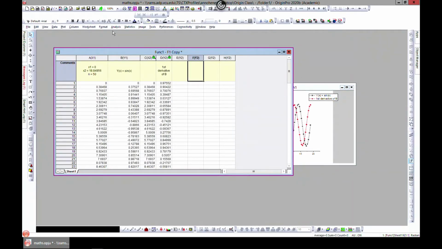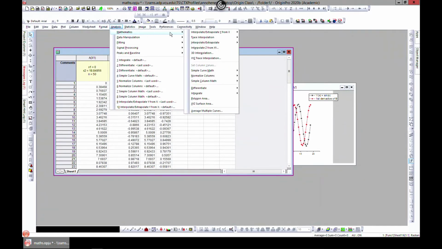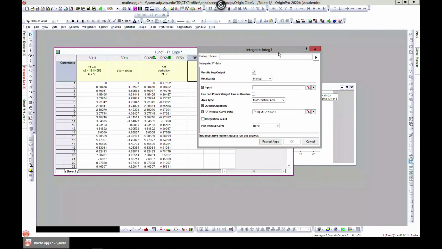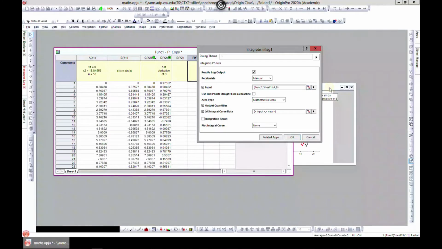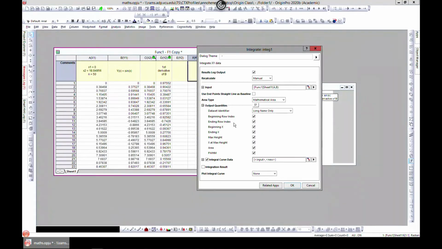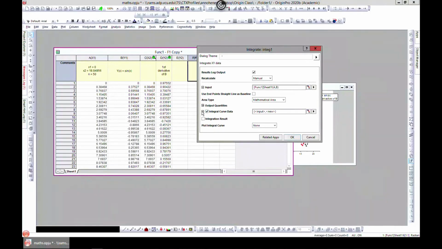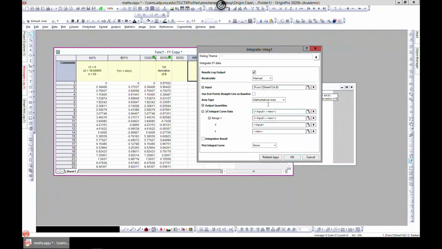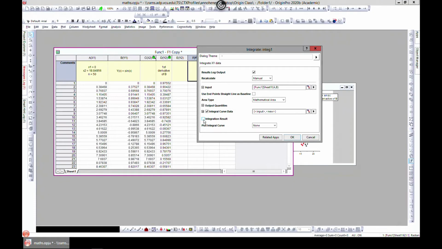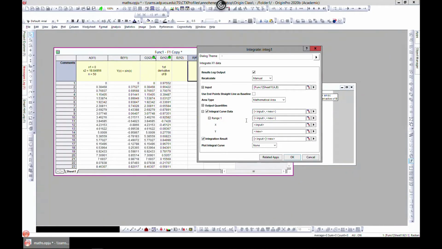To do integration, you head over to Analysis and then Mathematics and come to Integrate and open the dialog box. From this we should choose where our integral goes. Let's choose our input first. Let's choose A and B. So A and B, which is our sine function, has been selected. And you can choose the area type, either mathematical or absolute. Let's stick with mathematical. You can choose your output quantities if you want some of these. If you want to choose where it begins and ends, you can do that. You can also choose your integral curve data and add some range if you want. And your integration result can also be shown.